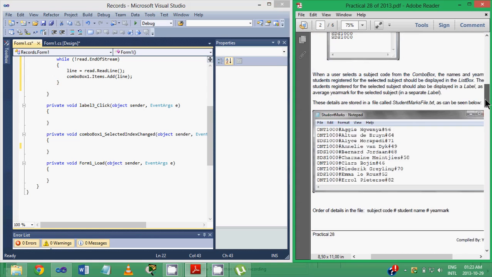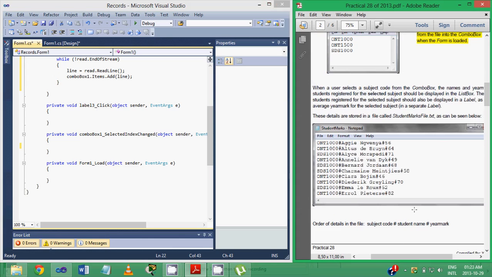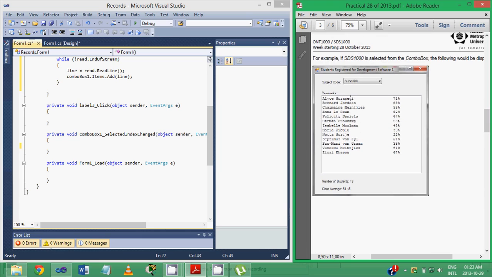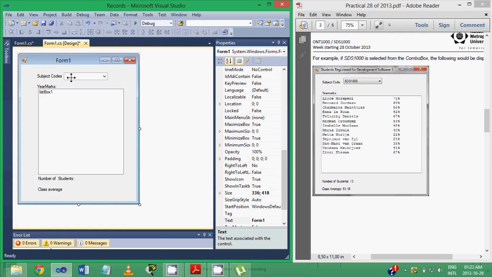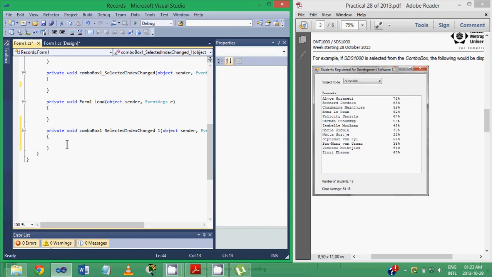Our next step is, when a user selects a subject code from the combo box, the names and year marks of students registered for the selected subject should be displayed in the list box. So the students who do that subject should be displayed in the list box with their year mark. The number of students registered for the selected subject should also be displayed in a label, as well as the average year mark for the selected subject in a separate label. Let's just go to our outputs. This should be our output, so we will have that inside the combo box.